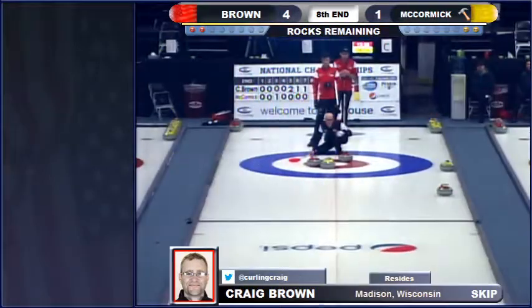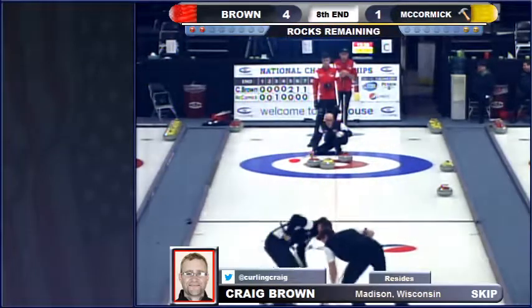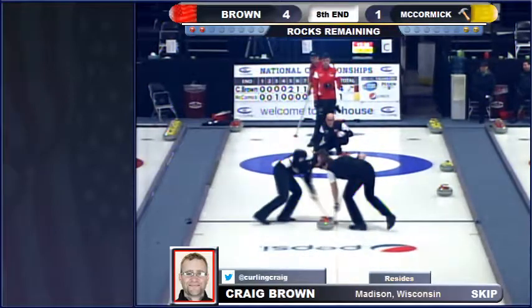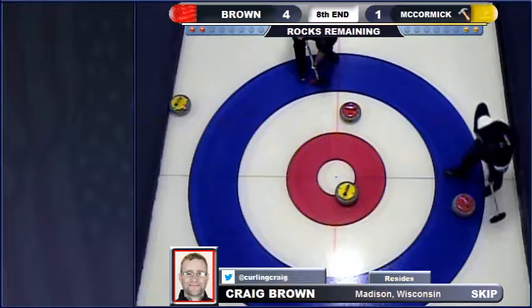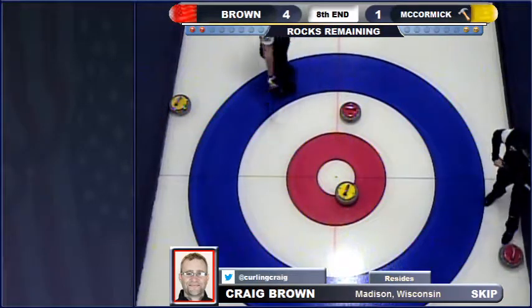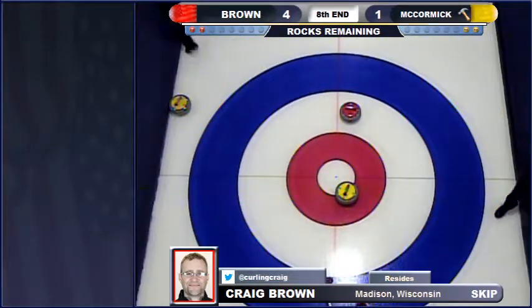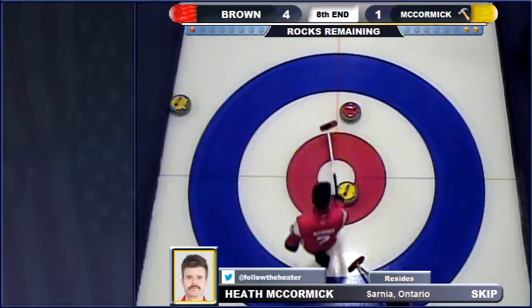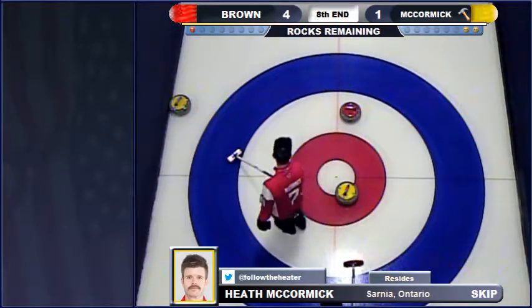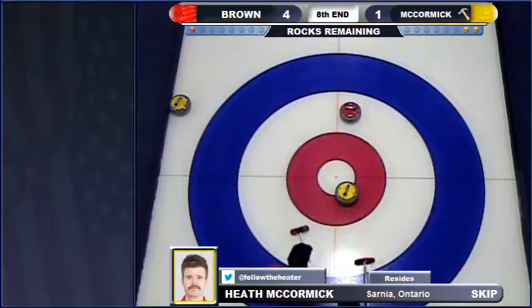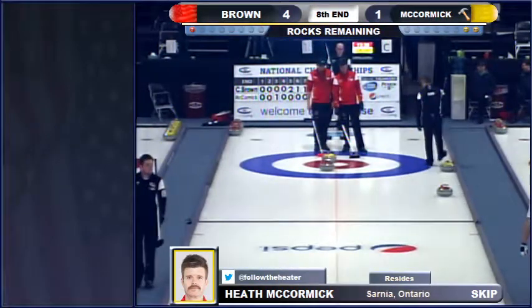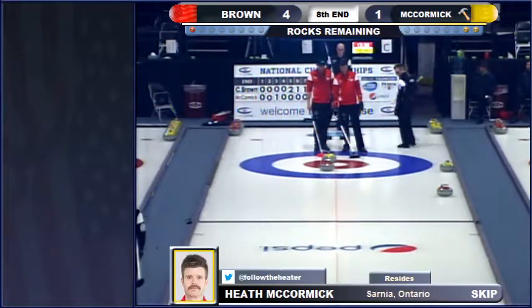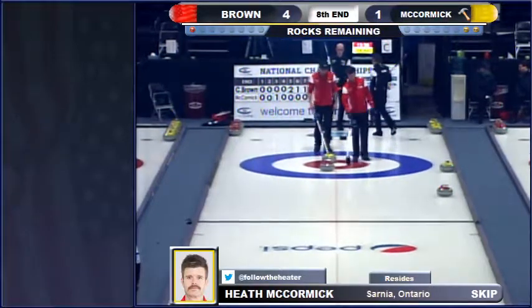Craig's peels away. All right. Yep. Guys are sweeping it pretty hard. Oh, and steady stuffs both of his rocks out of the house. Great opportunity here for McCormick. Only way he could get it was to slam it closer to his own. You have to go across. Just forward. It's still tough to get two here.